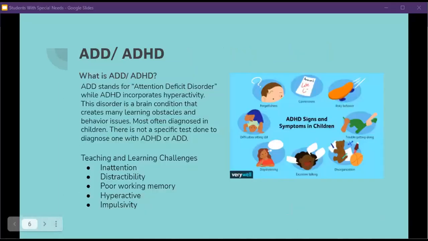The first disorder we will discuss will be ADD or ADHD. ADD stands for Attention Deficit Disorder, and ADHD stands for Attention Deficit Hyperactivity Disorder. These disorders are types of brain conditions that create many learning obstacles and behavior issues, most often diagnosed in children, but usually lead into adulthood.